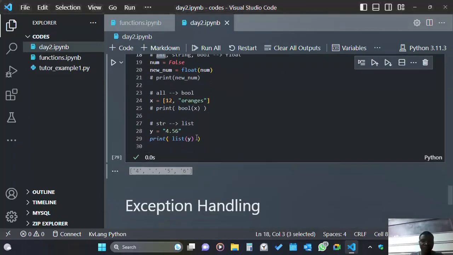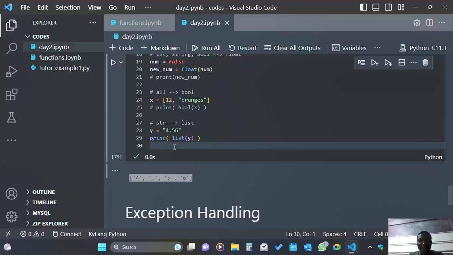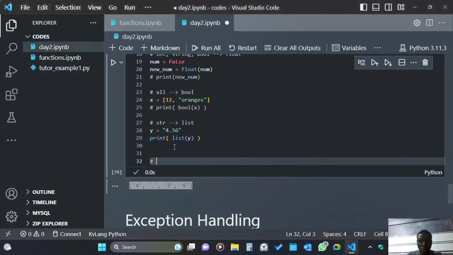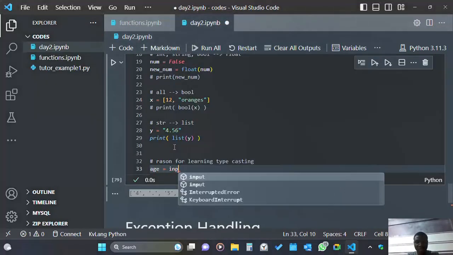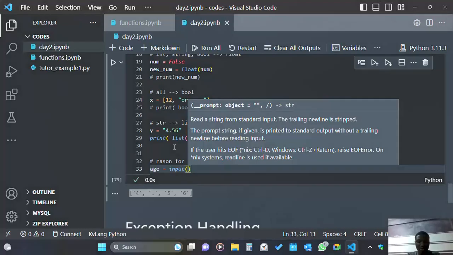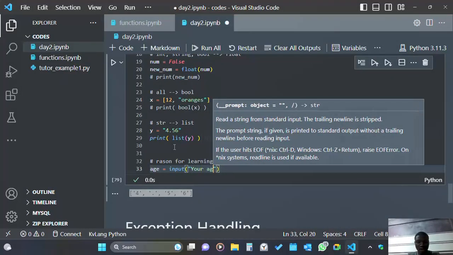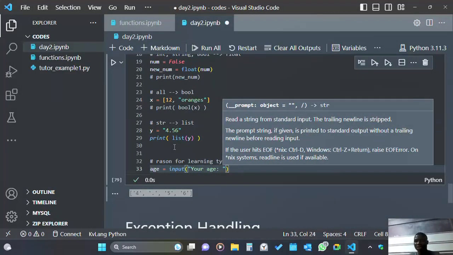So somebody may ask, why are we learning this? The reason for learning typecasting: let's say we ask a user for the age. Then we say input, your age.